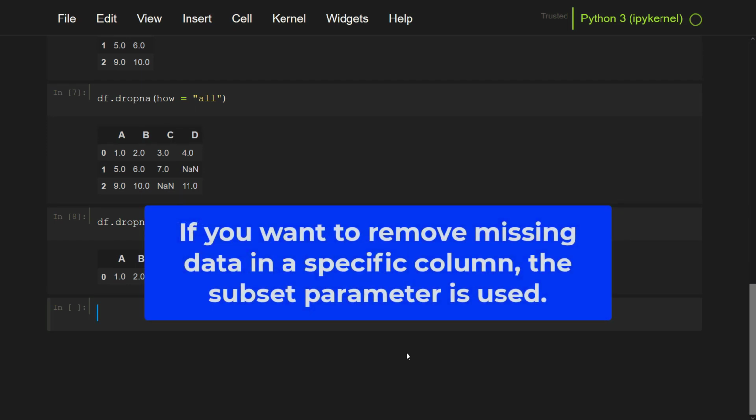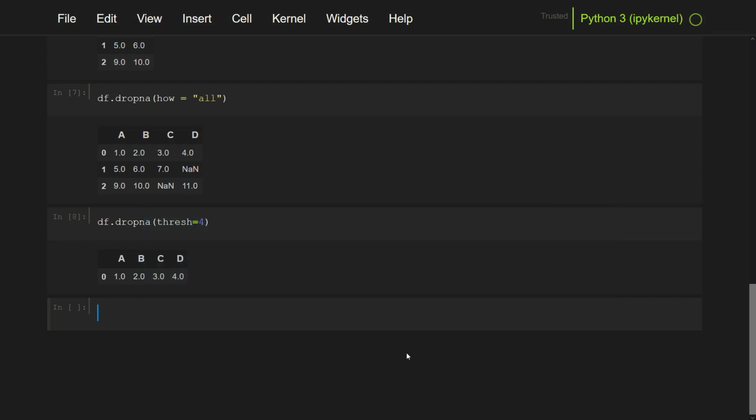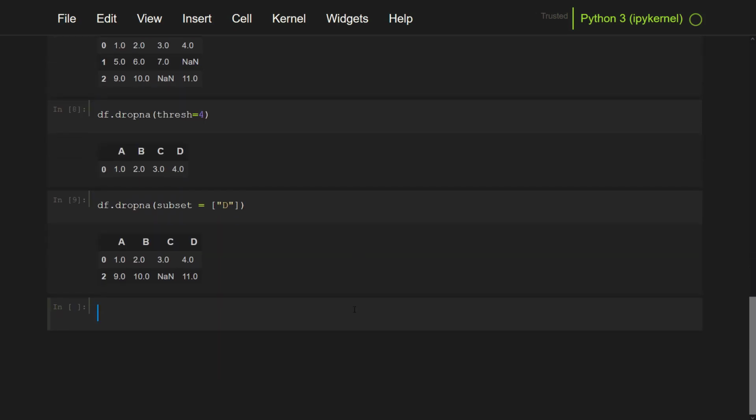If you want to remove missing data in a specific column, the subset parameter is used. We want to remove missing data in the D column. To show this, let me set df.dropna, subset equals square brackets D. As you can see, missing data in the D column is removed.